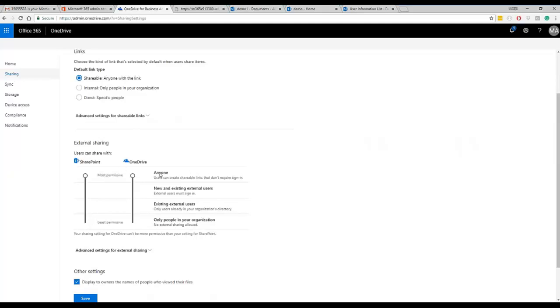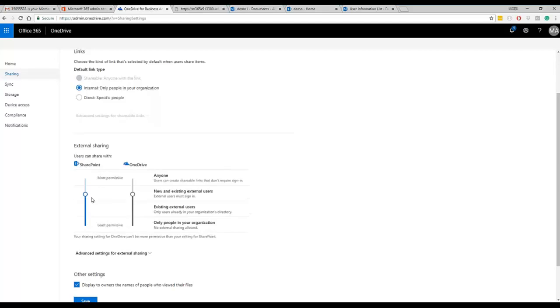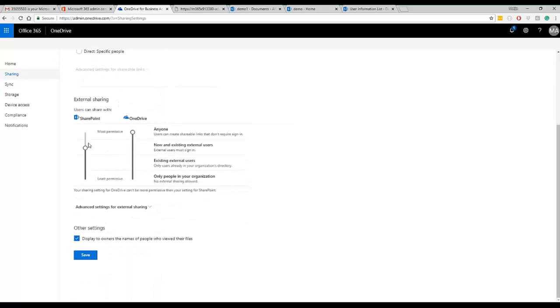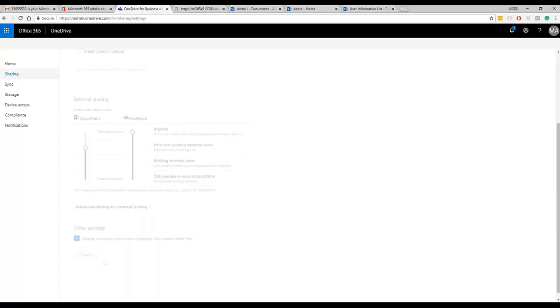So once again, I have a choice that I can use anonymous links, or I can use new and existing external users, or just existing ones, or completely disable external sharing for OneDrive. And I can also disable it here for SharePoint. So the important thing to keep in mind is that the same rules apply for OneDrive as they apply for single site collections. So if I say at the SharePoint level, anonymous links are not allowed, and if I say at the OneDrive level, okay, you can use anonymous links, the user interface will actually let me do this.